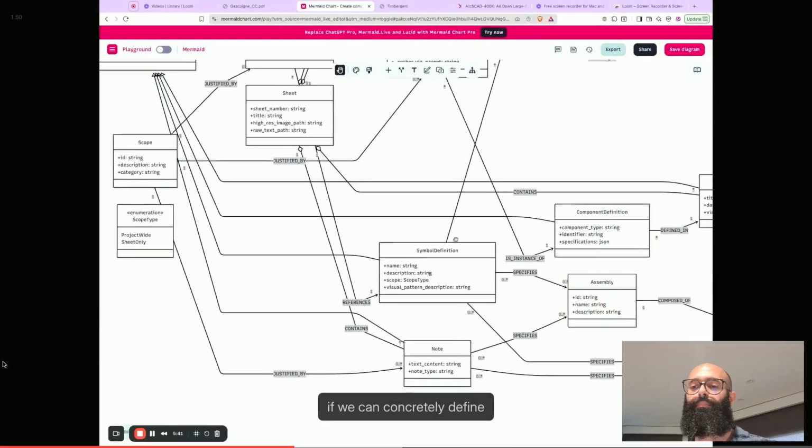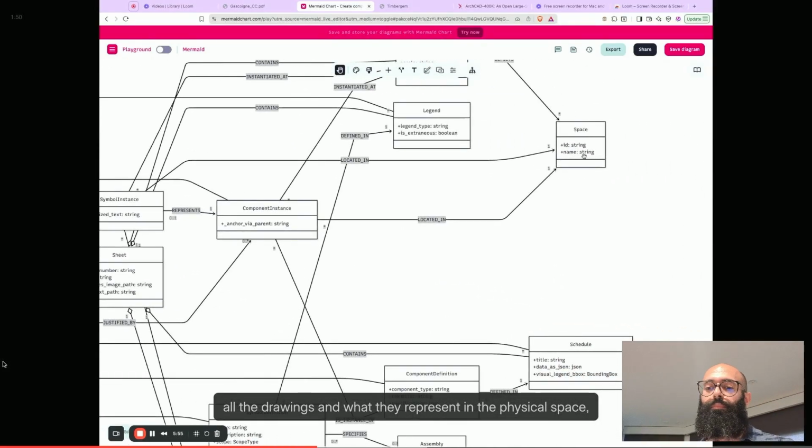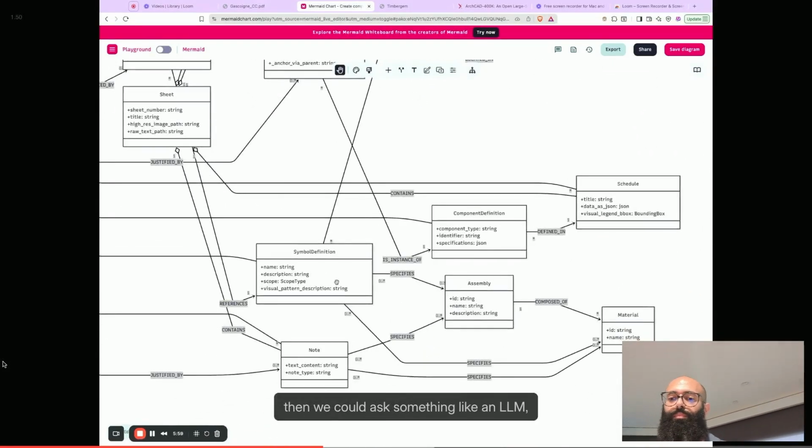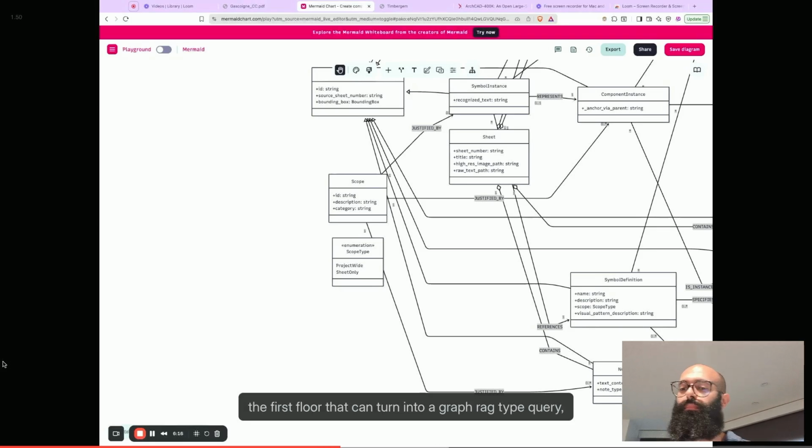If we can concretely define all the symbols, all the notes, all the assemblies, all the legends, all the drawings, and what they represent in the physical space, then we could ask something like an LLM, what are all the plumbing scopes of work that I have to do on the first floor? That can turn into a GraphRAG type query, right?